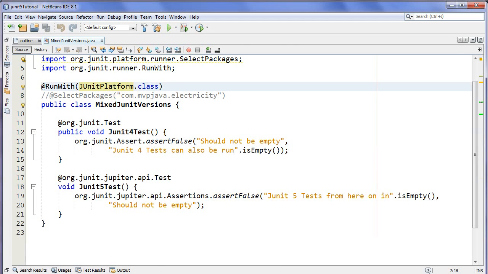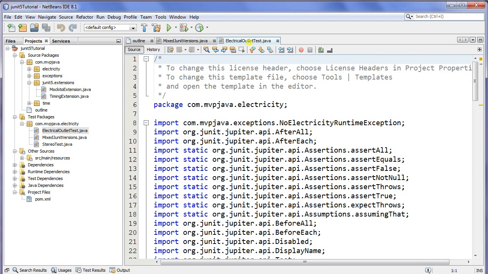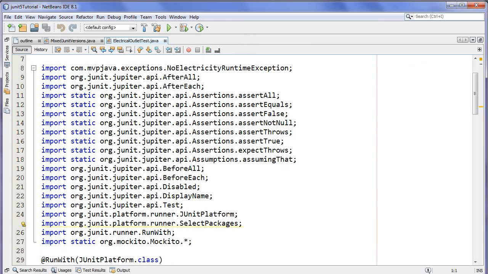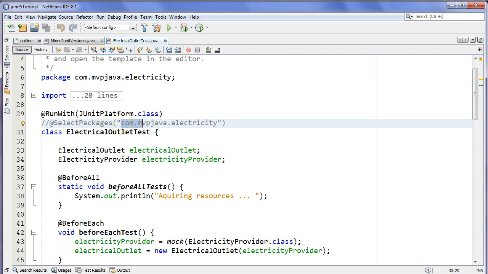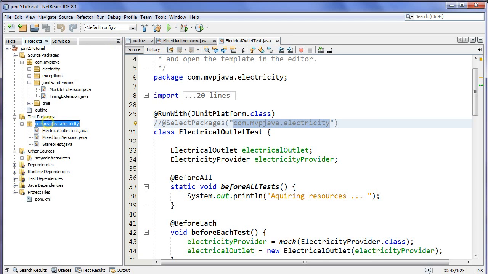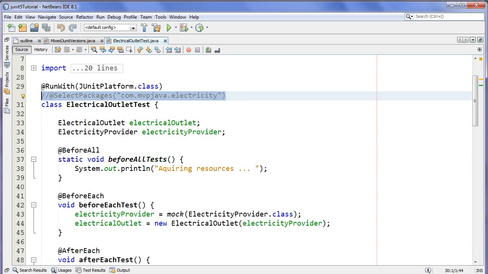Okay, so let's go on to our next test, which is an electrical outlet test. Take a look here. All my imports have to do with Jupyter, right? Except for the runner that I'm using to do this. Now you'll notice I commented out the selector called select packages. It basically has the name of the package that houses all the tests. If you take a look at the tests here, I got 3. Now I don't want to run them all in one shot when I say run tests, so just for demonstration's sake, that's why I commented it out, but I wanted to show you it anyhow, okay?